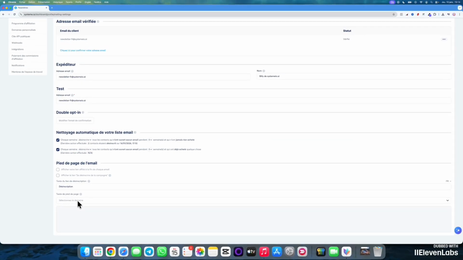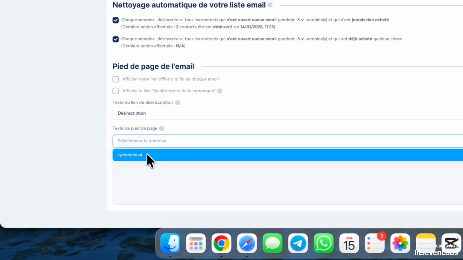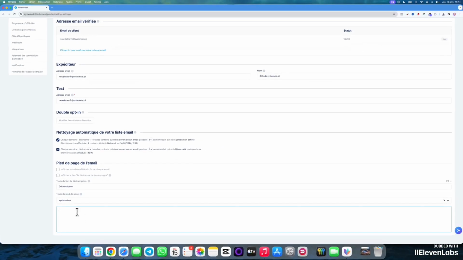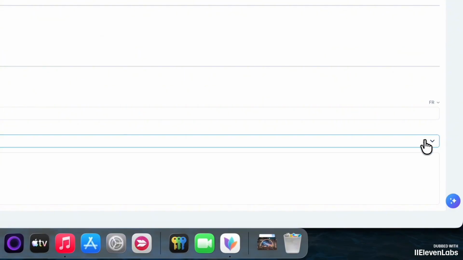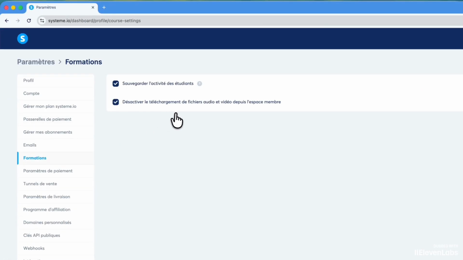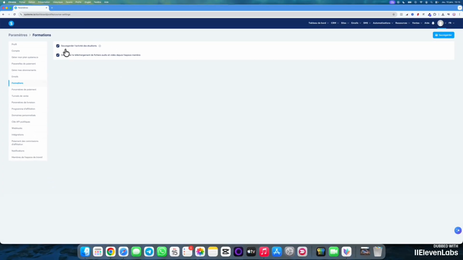You can add more text. You can also select a domain name right here, and I can choose to insert text into the footer, put in code, customize everything right here. Okay, I'm not doing it. Then, if we go to the training tab here, you'll see just some settings to save student activity.